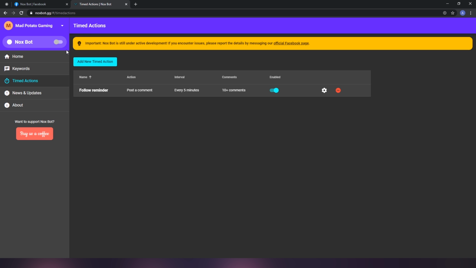From the Noxbot dashboard, just click on the switch to turn on Noxbot. This green circle now indicates that Noxbot has successfully hooked up to our live stream and is now ready to process the keywords and execute the timed action. So let's go to our live stream now. Okay, so this is our live stream right now.